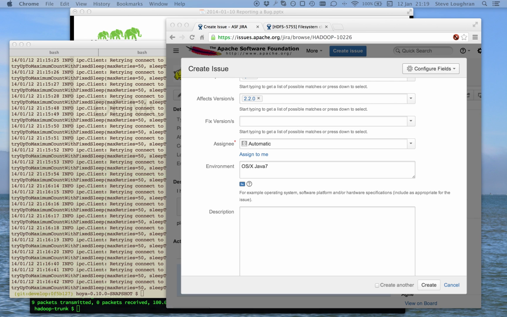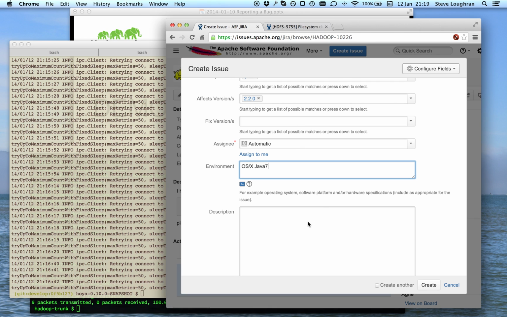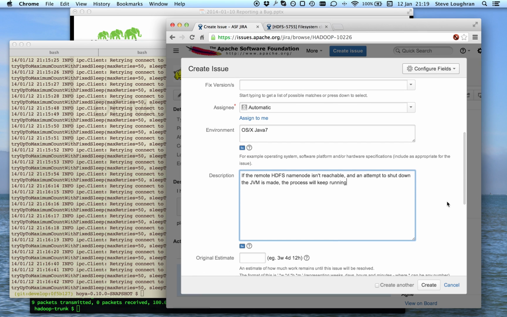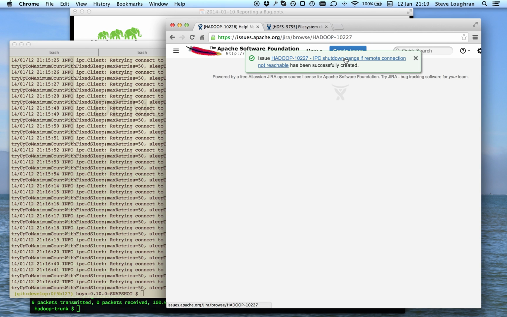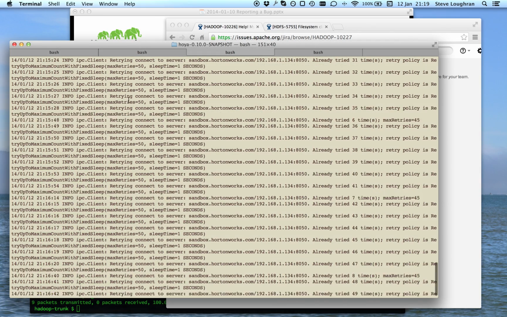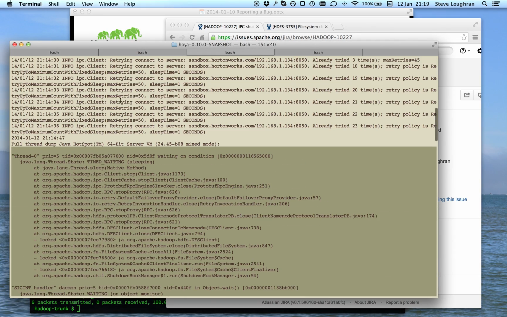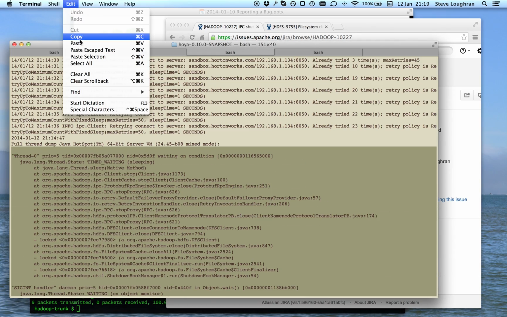And now I'm filing the JIRA. If the remote HDFS name node isn't reachable and an attempt to shut down the JVM is made, the process will keep running. Nice and simple error message. That's a nice summary for people. Created an issue there. Now I can go back and get that stack trace, copy it in again.